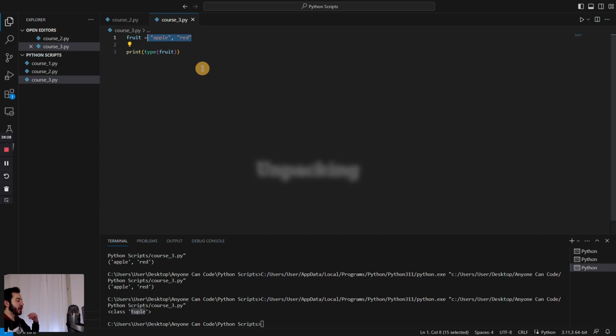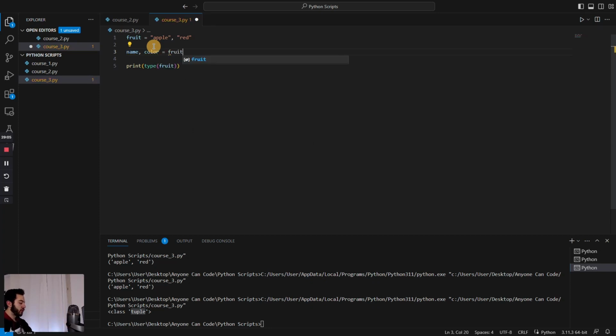There is also the unpacking. We want to unpack the object fruit that is a tuple. We want to separate the fruit name and the color. We can say name, color, which are variable names that I am just creating, are equal to fruit, and say we just want to print the color. What's happening here is that we're doing the packing, then the unpacking, and here we're just outputting the color. Hit run, and we can see that we only have red.